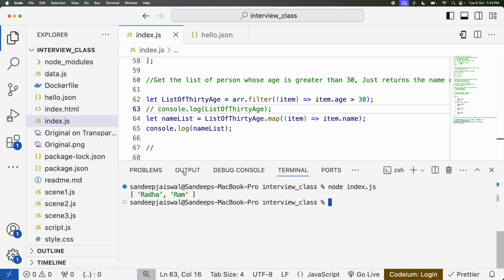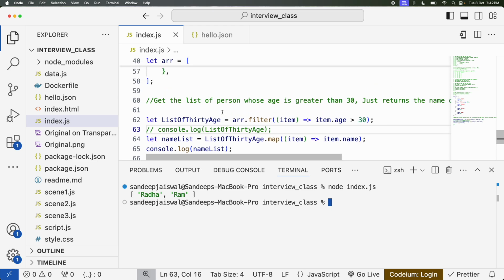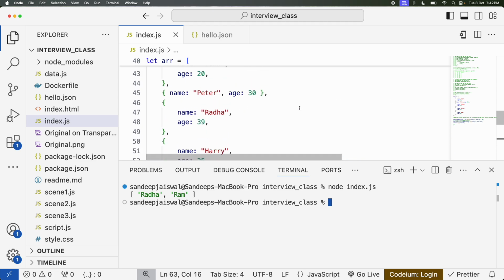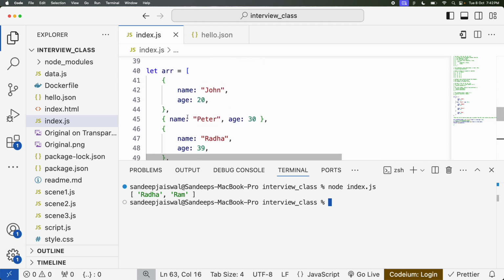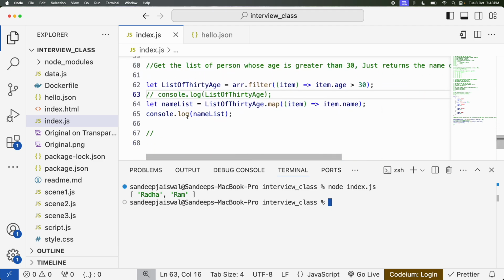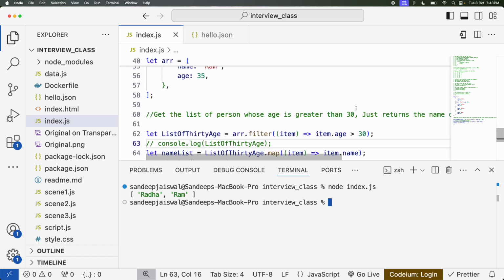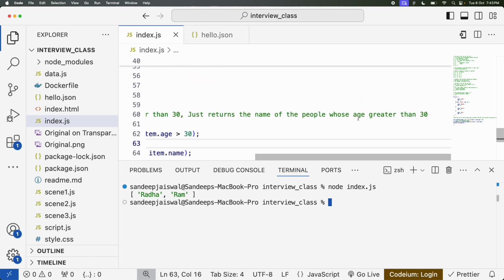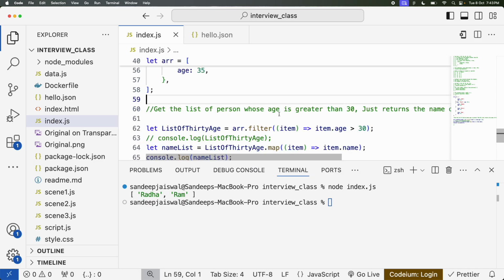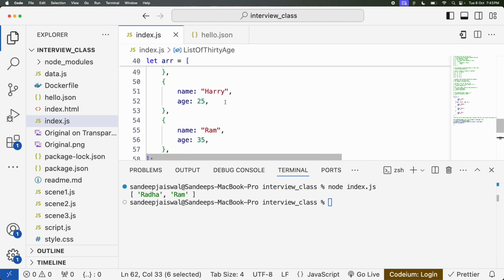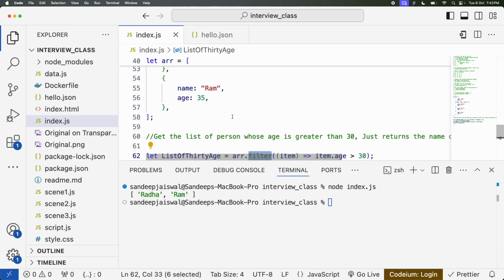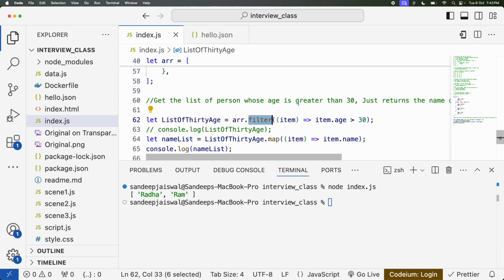See, the statement is: get the list of the person whose age is greater than 30. So basically from here, get all the list of the persons whose age is greater than 30. Let's suppose we have filtered out two persons, Radha and Ram. Now after that, they are telling us to just return the names of the people. Don't return the entire object. So first we did filter to filter out all the people whose age is greater than 30. That we got, but it is in object format, but they are telling to just return the names.